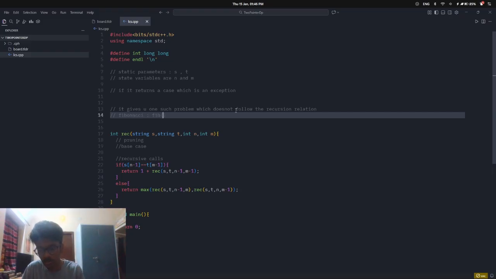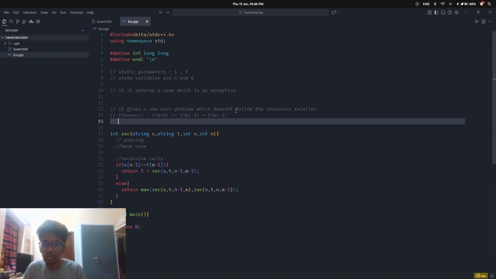So if you observe, Fibonacci of 0 is not equal to Fibonacci of minus 1 plus Fibonacci of minus 2, because they don't exist. And Fibonacci of 1 is not equal to Fibonacci of 0 plus Fibonacci of minus 1, because Fibonacci of minus 1 doesn't exist. So here the recursion relation is broken. So you include them in your base case.